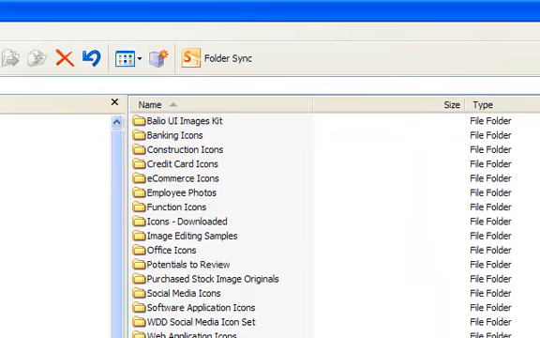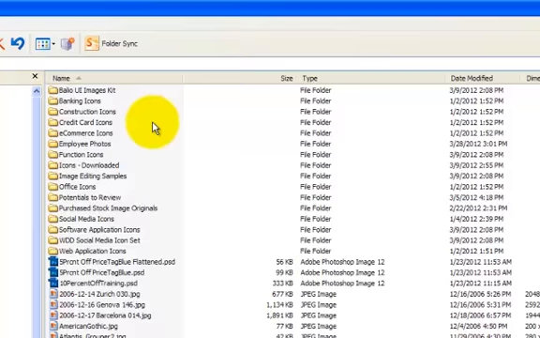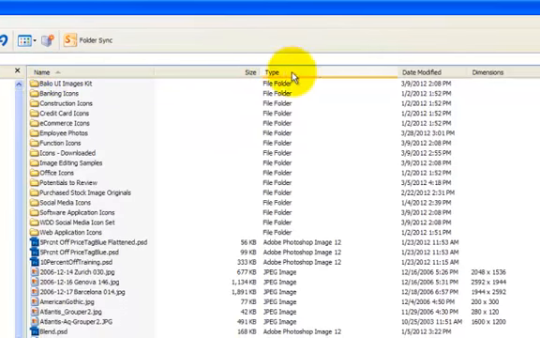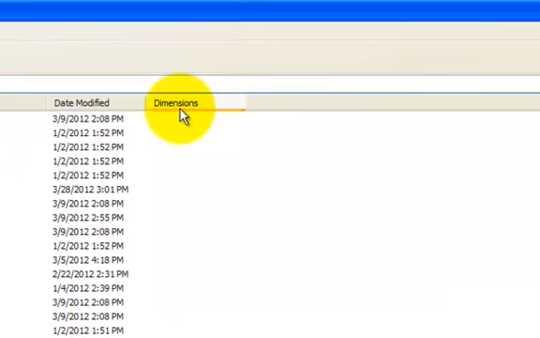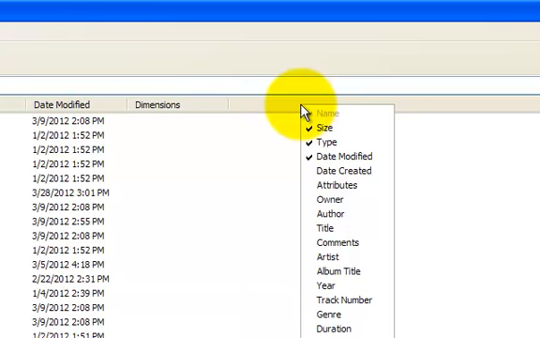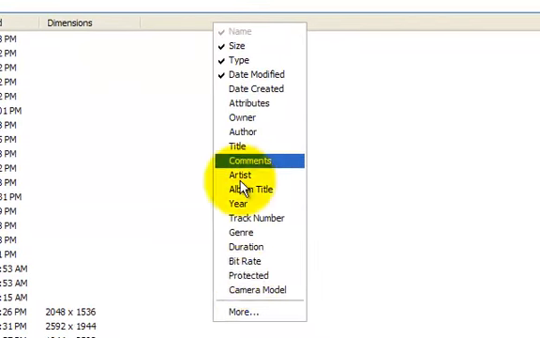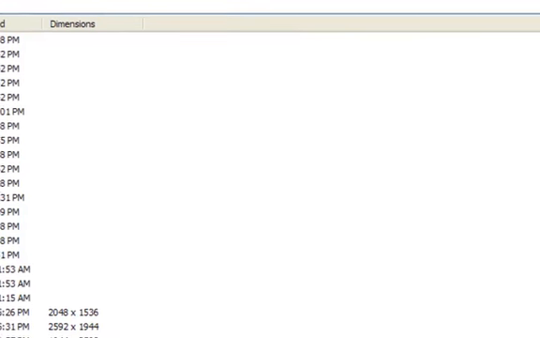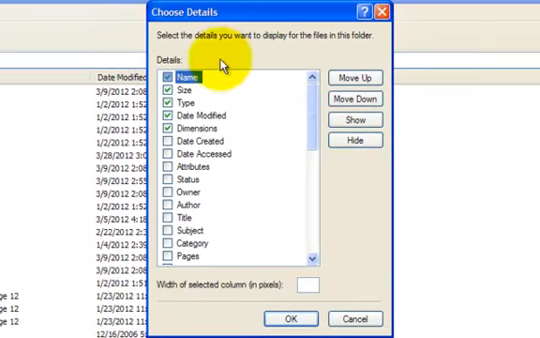You can see up here we've got column headings. I'm showing name, size, type, date modified, and the dimensions. If I want to show others, I can right-click in this area, and some of the options are listed. I can click on More, move this up here, and you can see a long list of types of information that I can display.